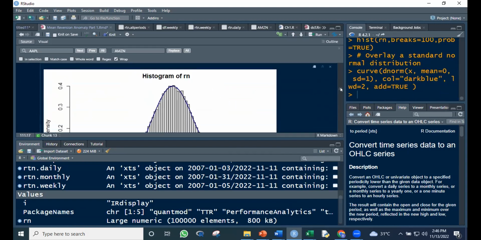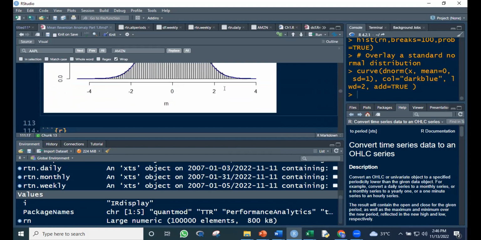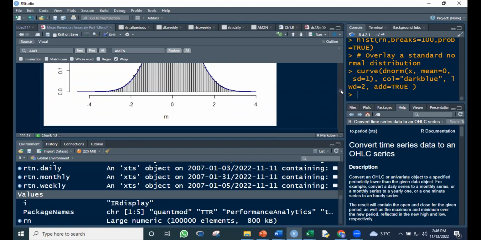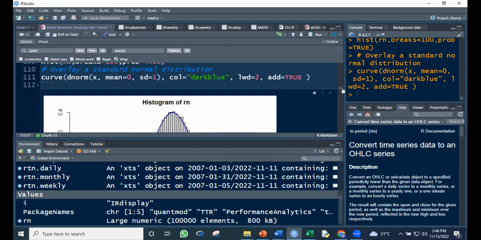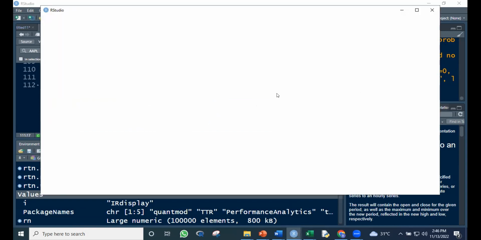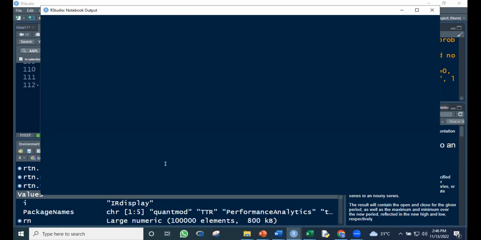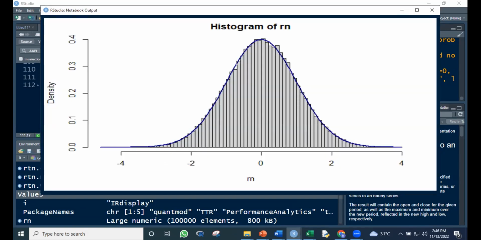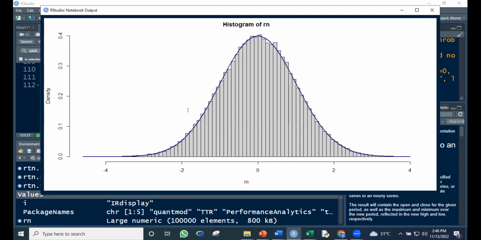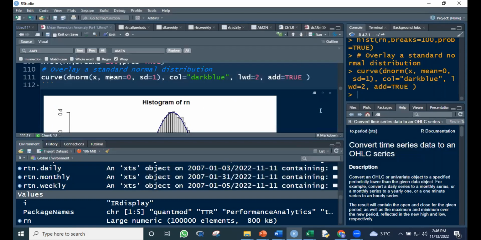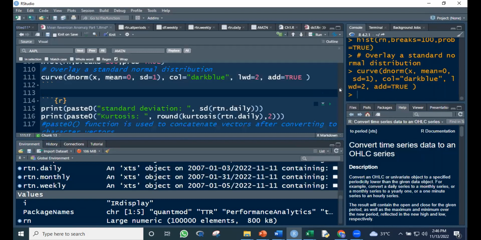Okay, so you can see here that the Rn we generated via random numbers, you can see that it is really well-distributed. Okay, as against, all right.